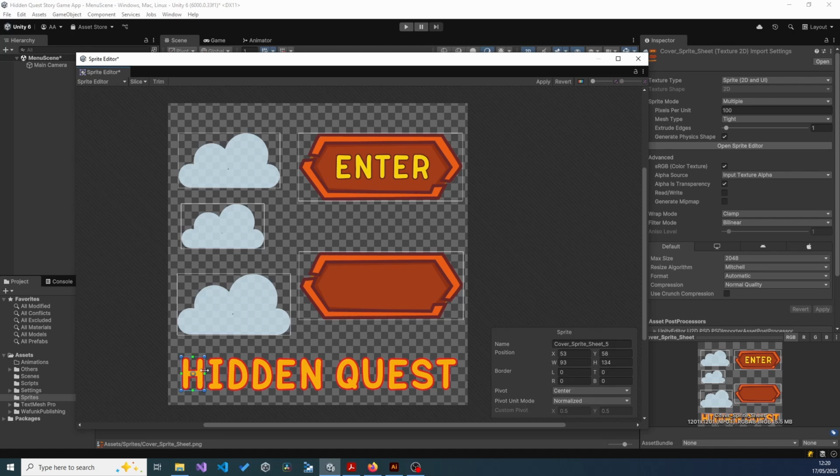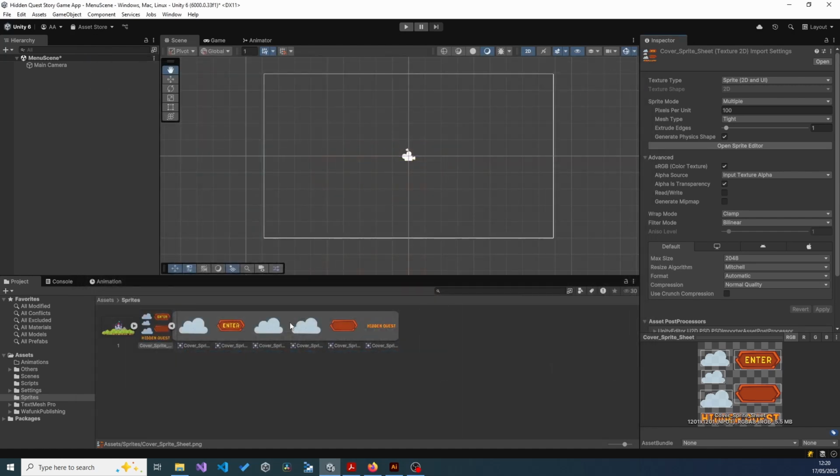Next, select that undeleted one and stretch it all the way to the last. So now we have 6 slices. Click the apply button and we can close the sprite sheet editor. In the assets folder, confirm that it's now 6 slices with the title text now grouped as one.